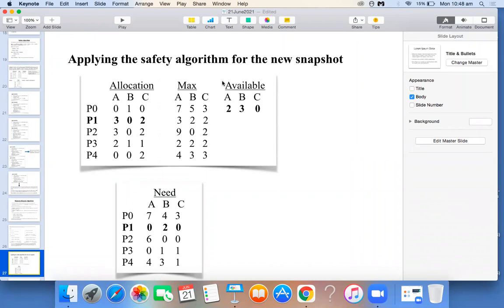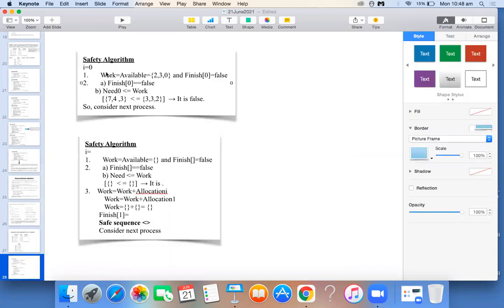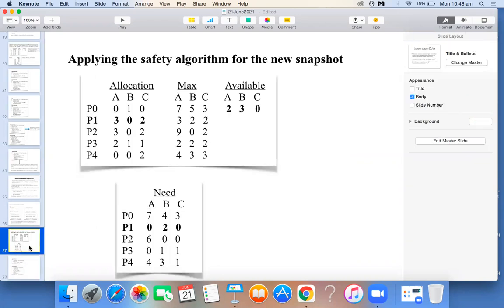Is it clear to everyone? Okay, so now you have to apply your safety algorithm for this new snapshot and check whether all processes will get executed or not. If all processes execute, then what is your answer? Request can be granted. Otherwise, request cannot be granted; the process has to wait. That is the answer. Okay, so I will apply the safety algorithm now. So first I will take process P0. What is your available value? Work is equal to available. It is 230, correct?